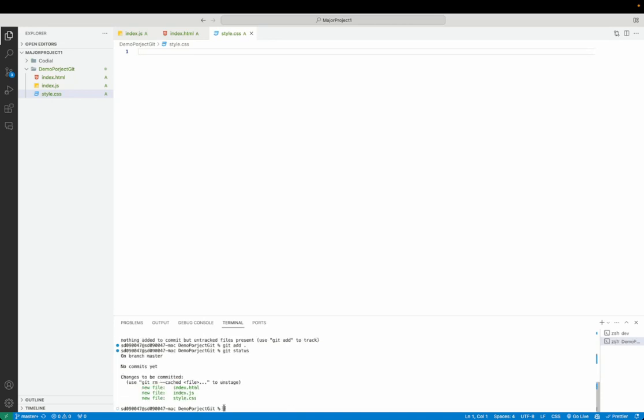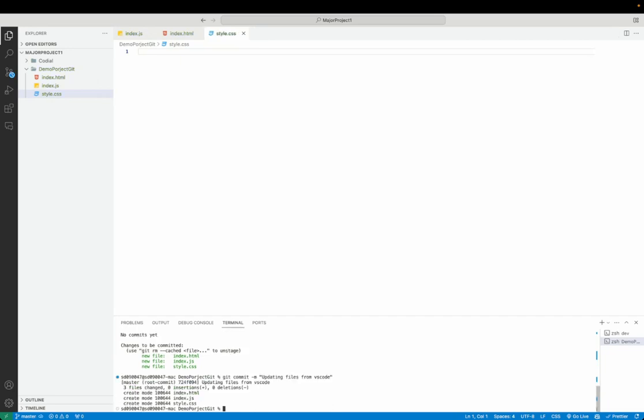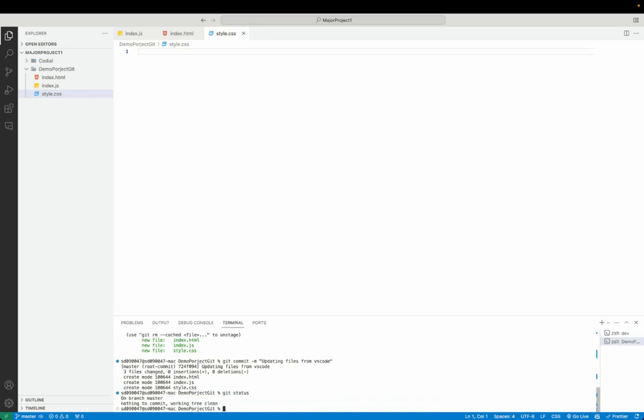Now let's commit these changes. How we'll do it is git commit. This is the command for the same, -m, and then your message, like updating files from VSCode. So now I have committed the changes. If I check the git status, on branch master, nothing to commit because you have committed all.